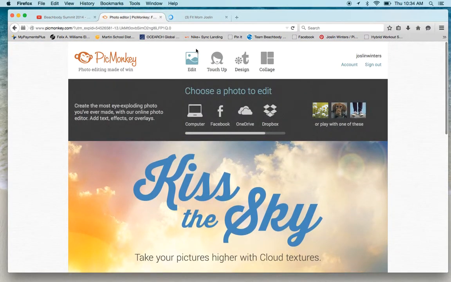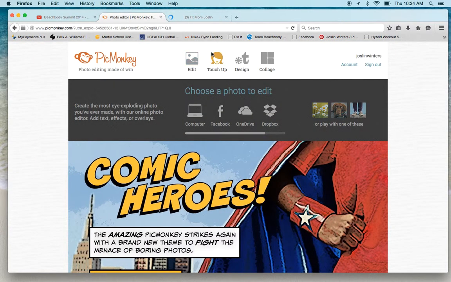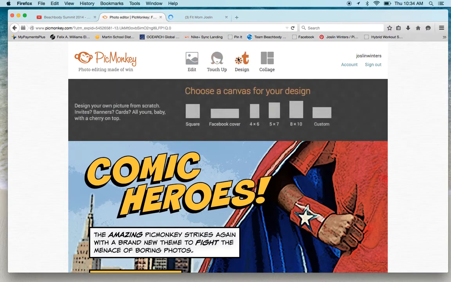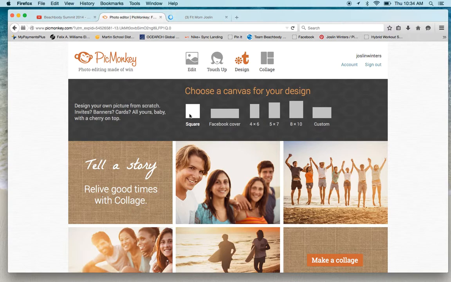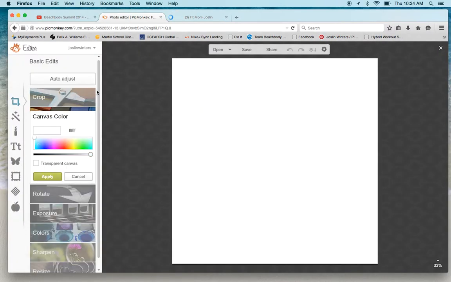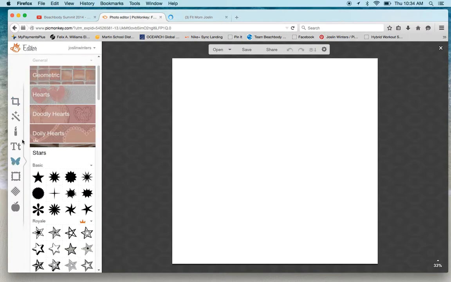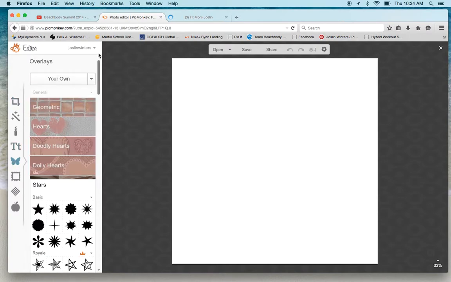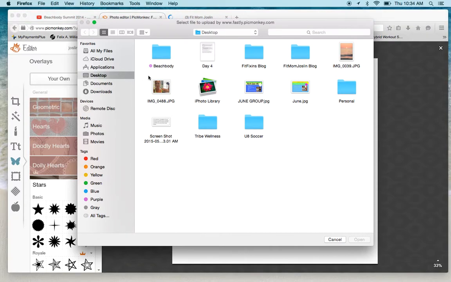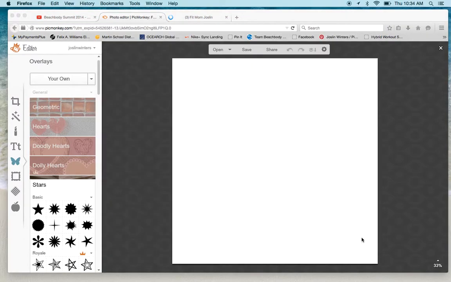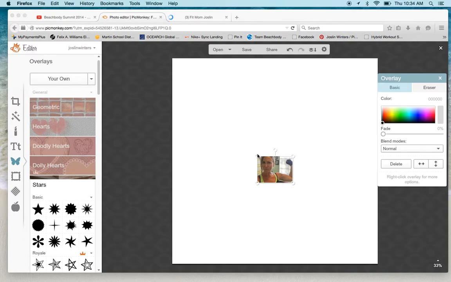So what you're going to do is choose the design option, and you're going to go to square, or however big your picture is, then to overlays, and choose your own. So I have chosen this lovely picture of me, and I'm going to put it here.